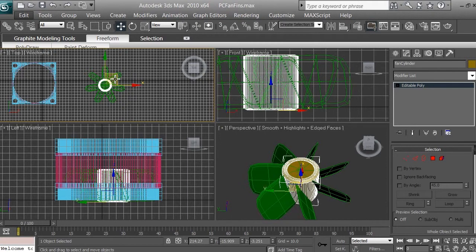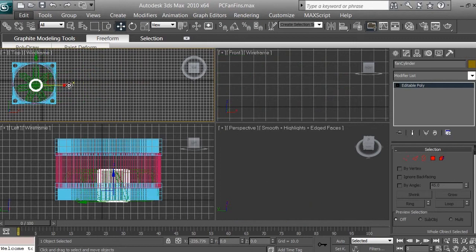Alright, so make sure that cylinder is selected using our select and move tool. On the X axis you want to move it like so, and kinda move it inside of that hole. By the Y axis, kinda position it.